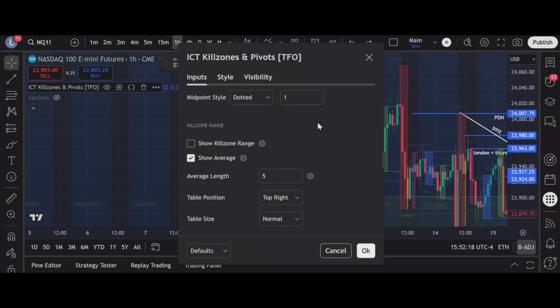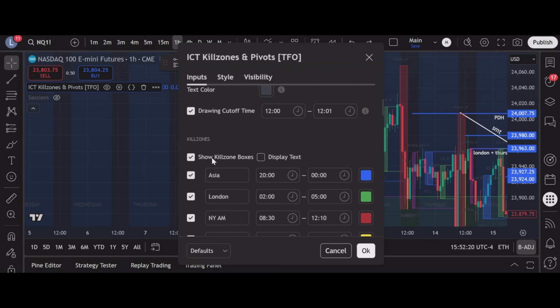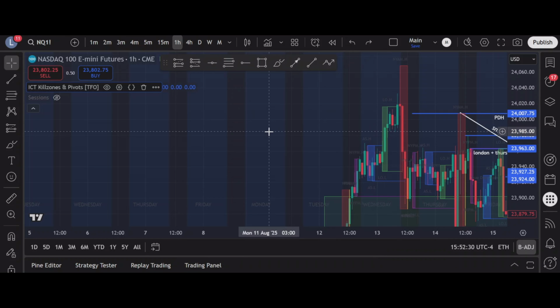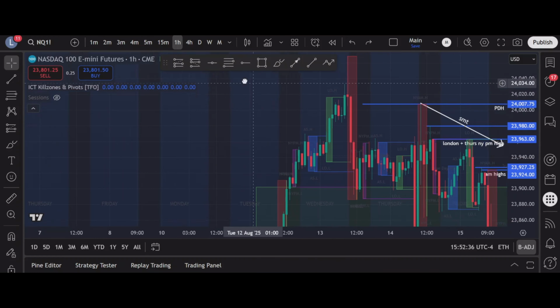Now, if you look up here at London and all this stuff, these are just going to be the kill zones of each session. So 2 to 5, obviously London isn't just 2 to 5. This is just going to be the kill zone hours for each session, which are the most relevant hours of the session, where the most volume is traded. They're all going to pop up on the charts, and you can change the colors if you want.